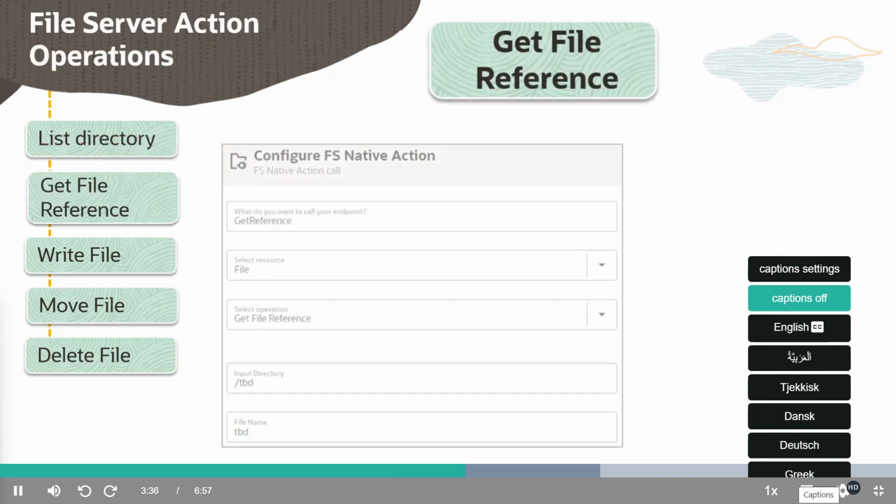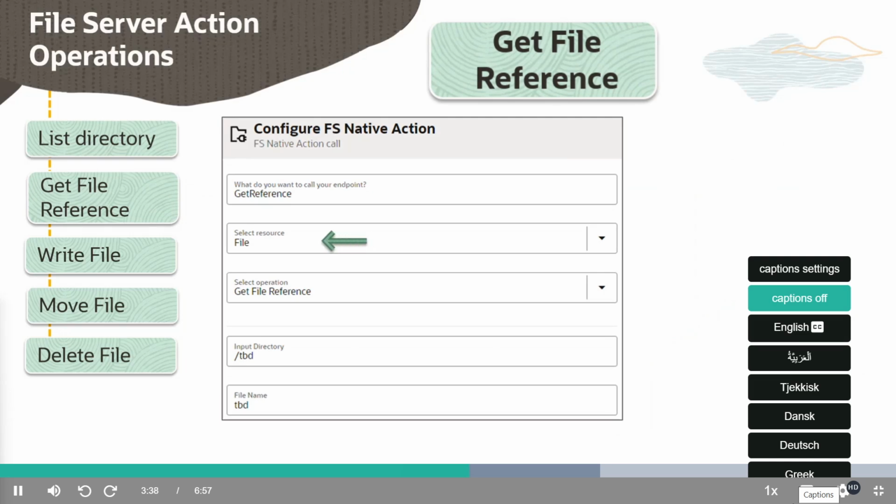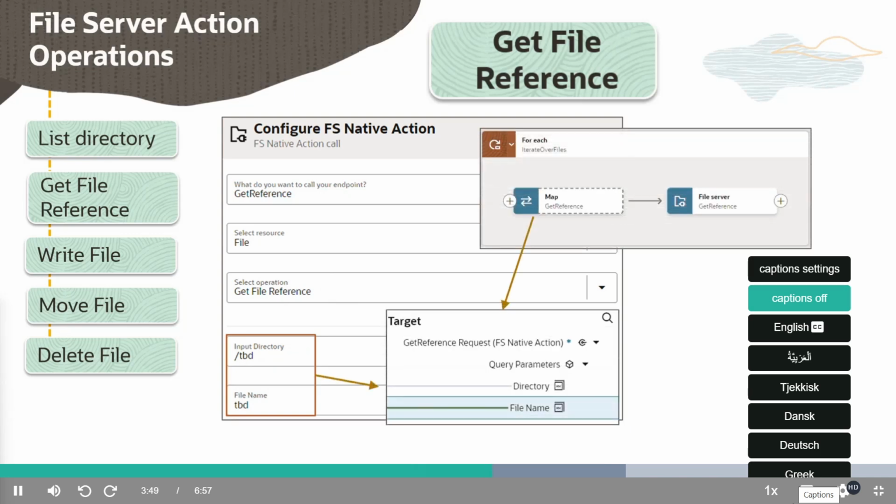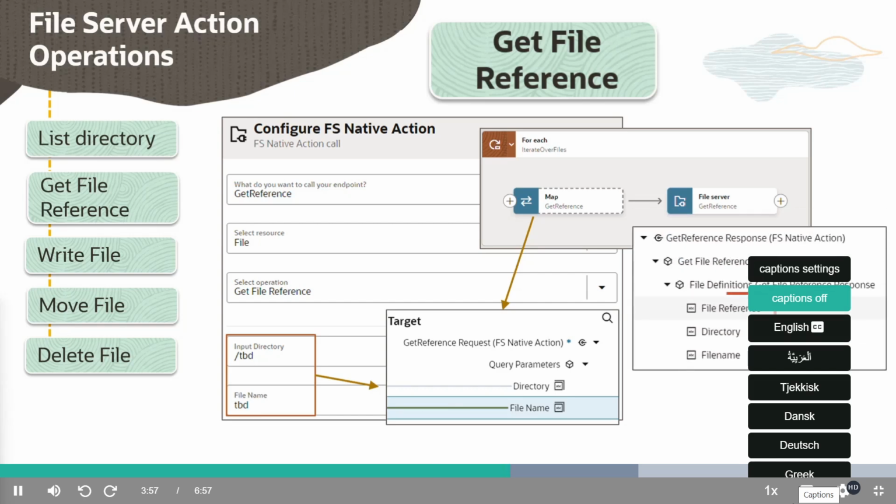For this next operation, you select File as the resource, then choose Get File Reference for the operation. Next, you most likely will use placeholder values because from the new preceding map action, you'll have the opportunity to assign those directory and file name values dynamically. And finally, once configured, you'll notice that the response from this operation returns not only the file reference, but will also echo that directory and file name as well.